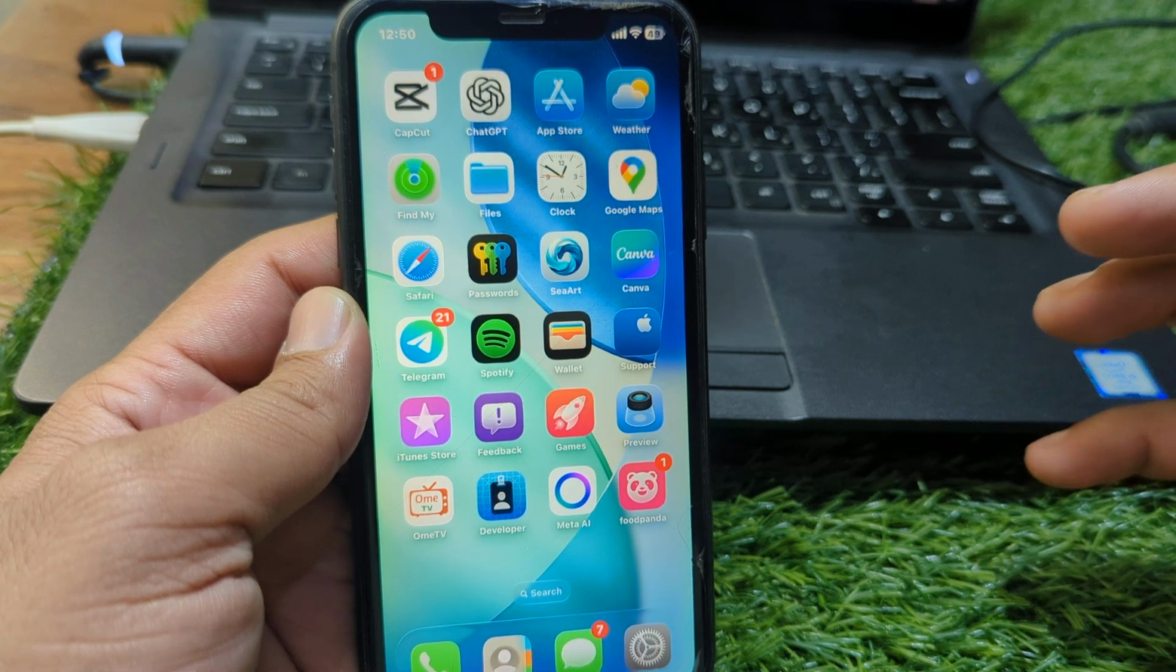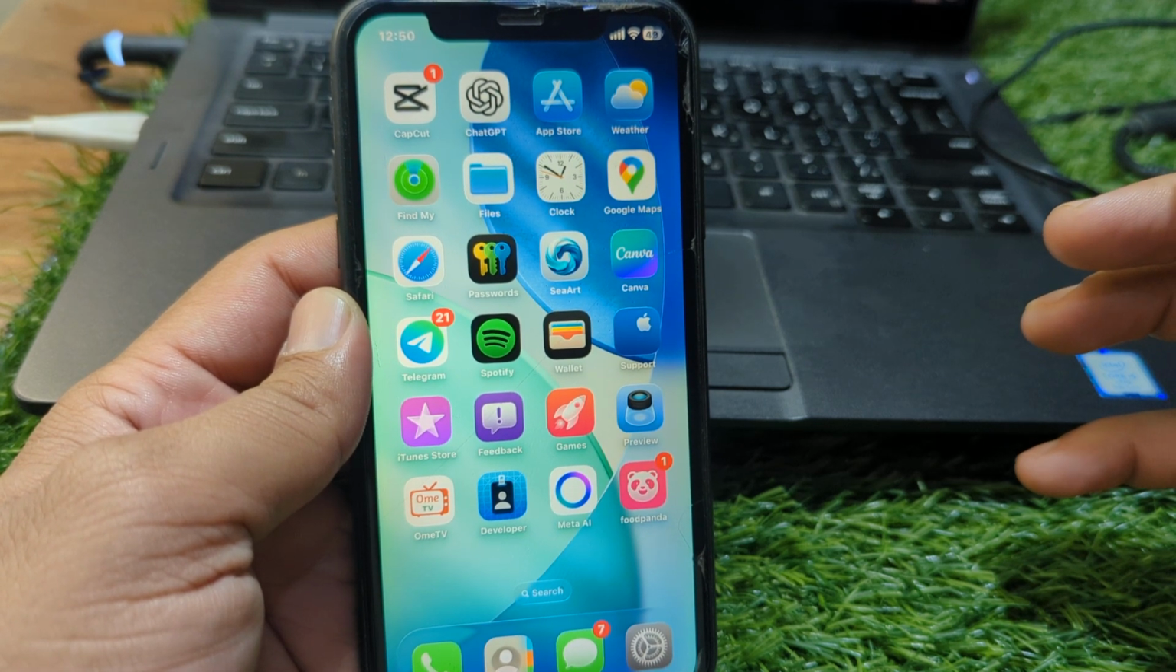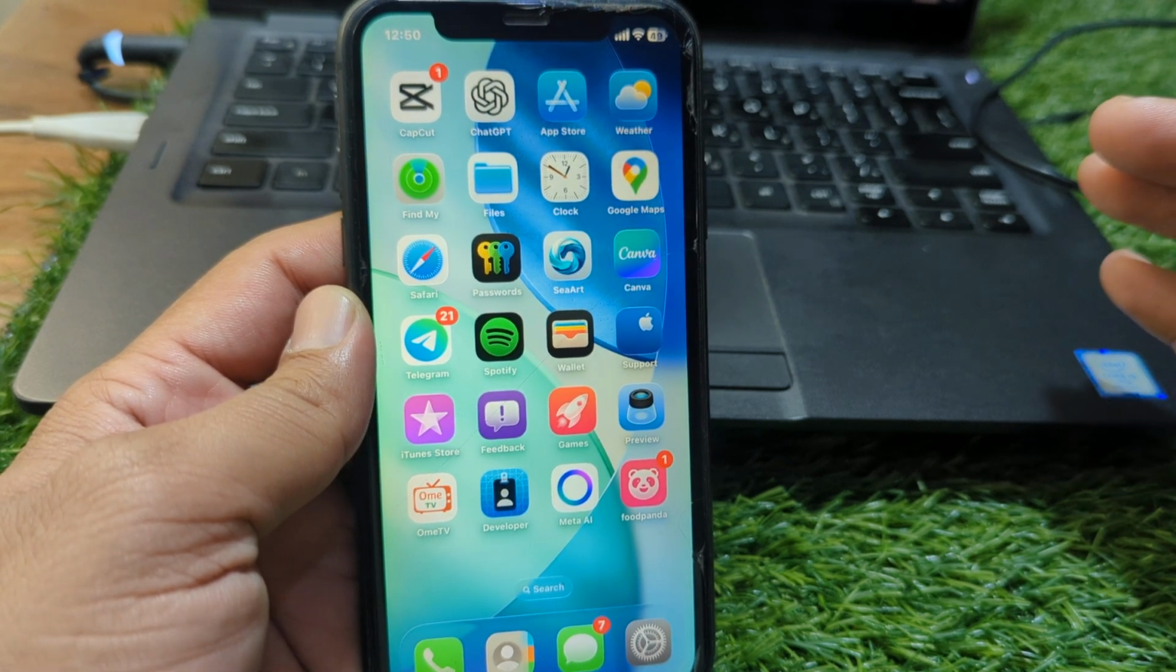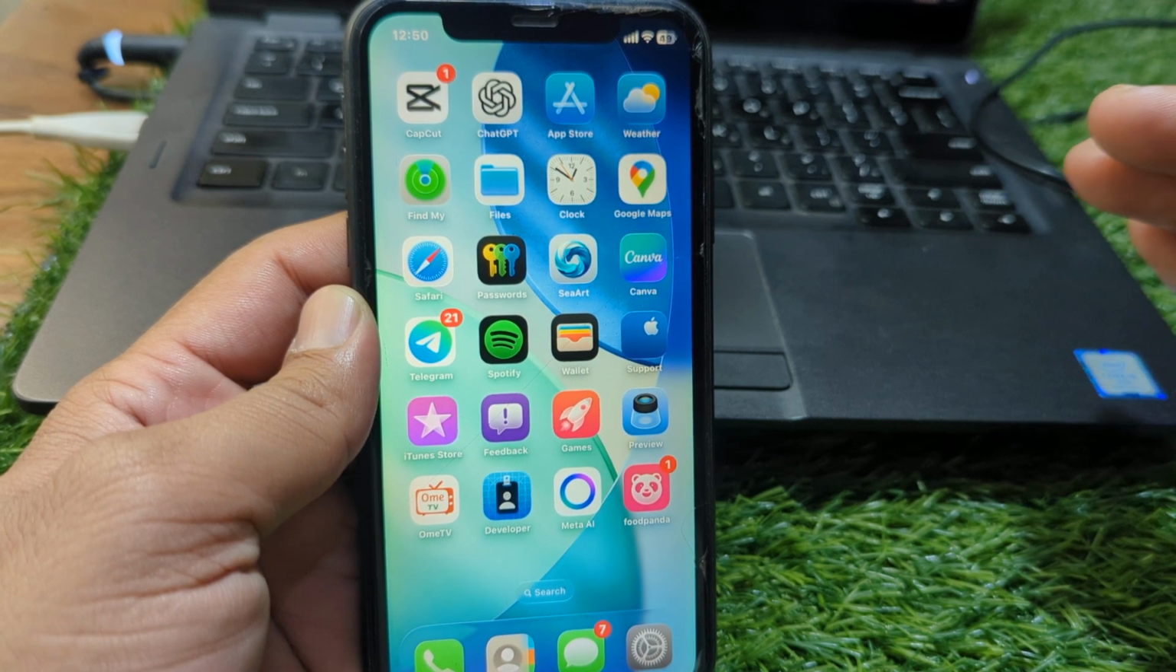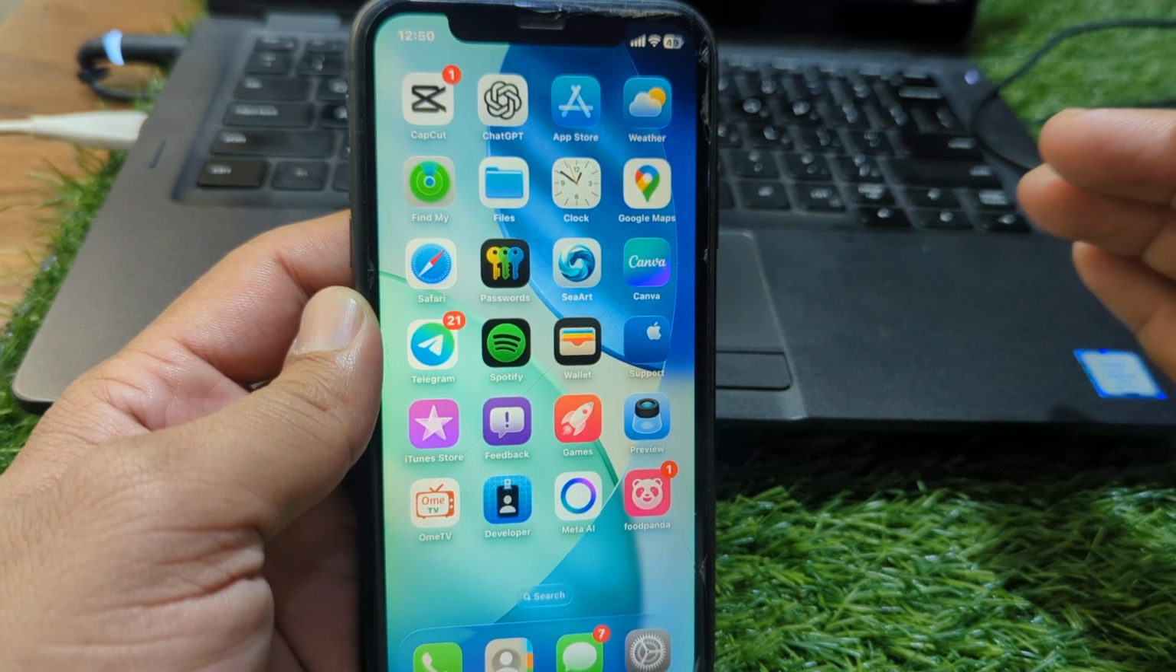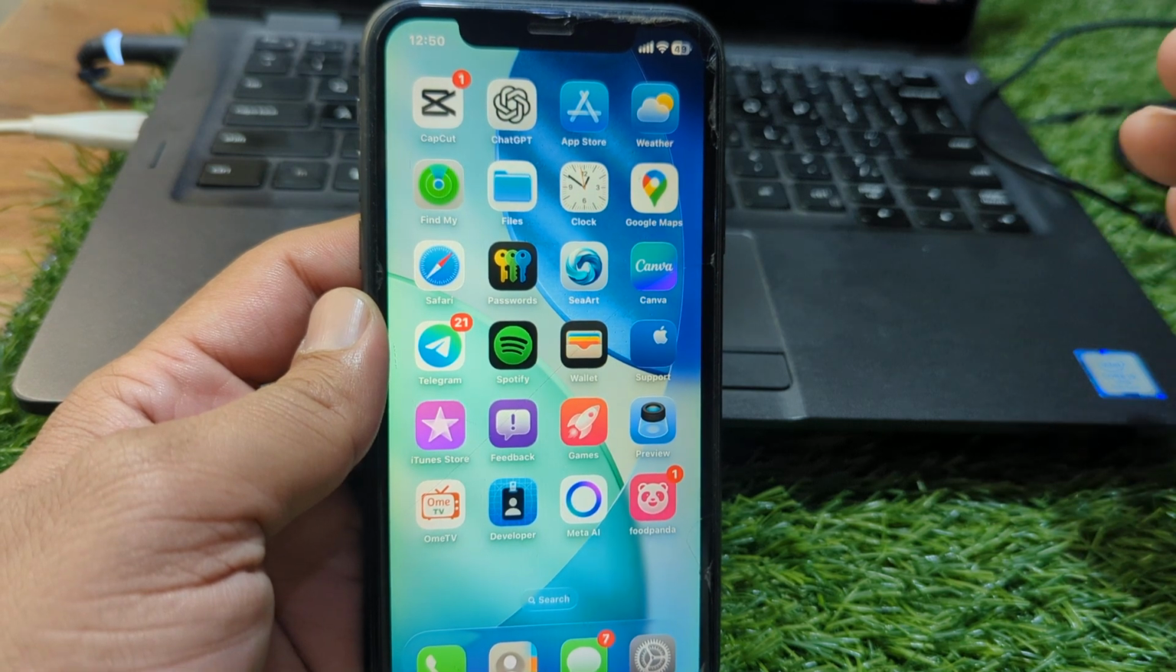So guys, in this video I'm gonna show you how to clear cache on your iPhone. If you want to clear your cache on your iPhone, here I will show you how you can do this. For that, you have to simply watch this video till the end.